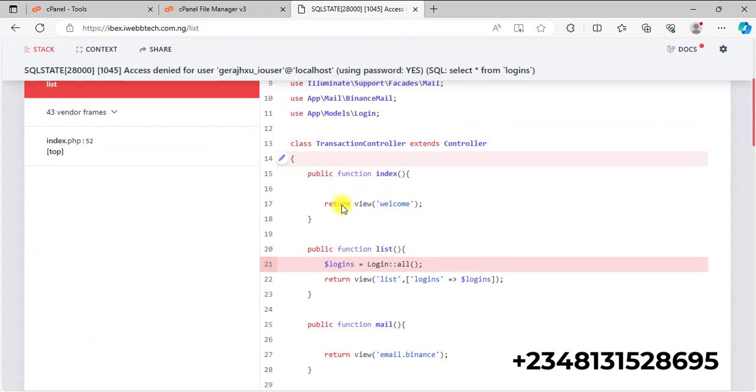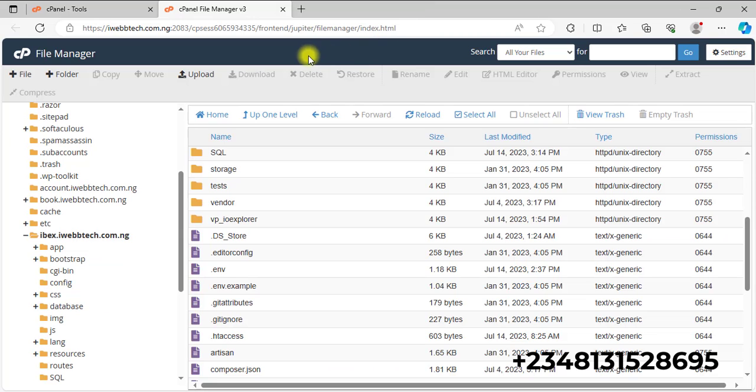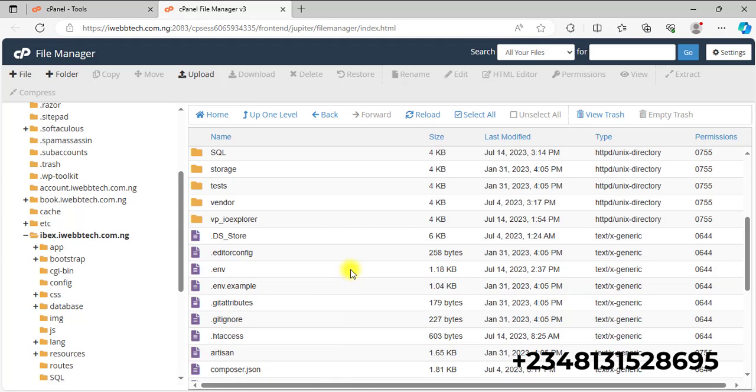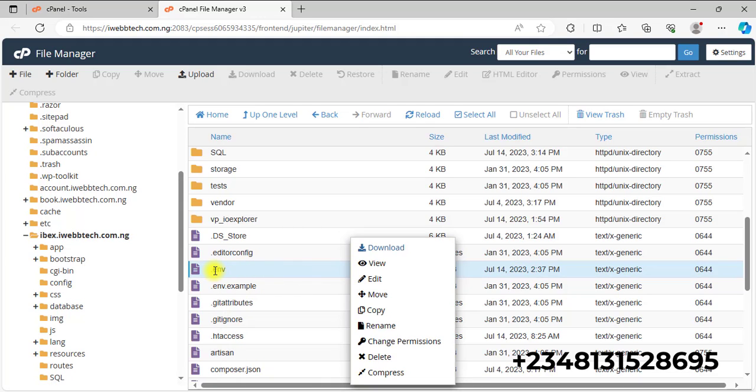You can see there is nothing loading, errors everywhere. So I'm going to click close this for now. So right here now, I'm going to right click and edit this .env file. So I want you to see it very clearly. So this is the .env file.